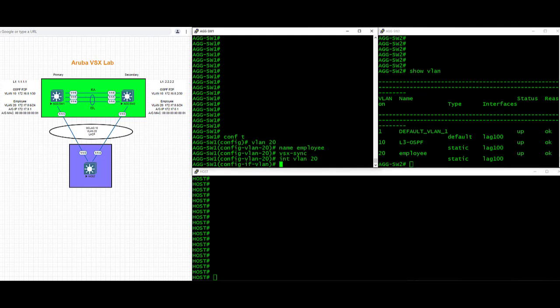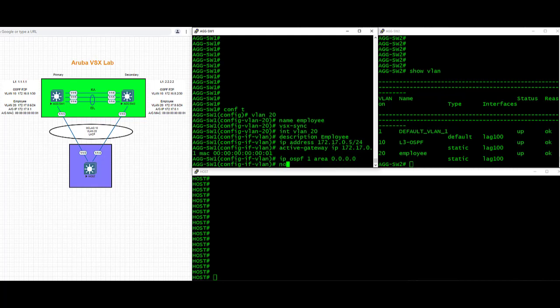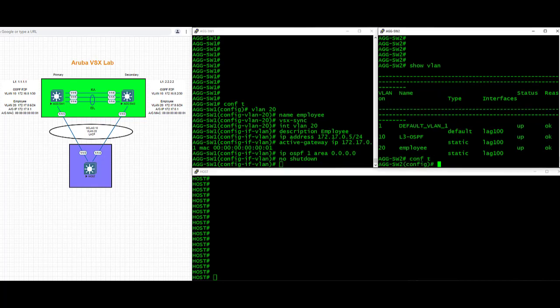Go into the layer 3 interface and give it a description. We'll give it an IP address, and we'll use the command active gateway IP 172.17.0.1, and we'll give it the following MAC address. Just make sure that MAC address is not being used anywhere else on your network. We'll associate that with OSPF's area 0, and we'll perform a no shutdown. We'll do the same thing on aggregation switch 2.